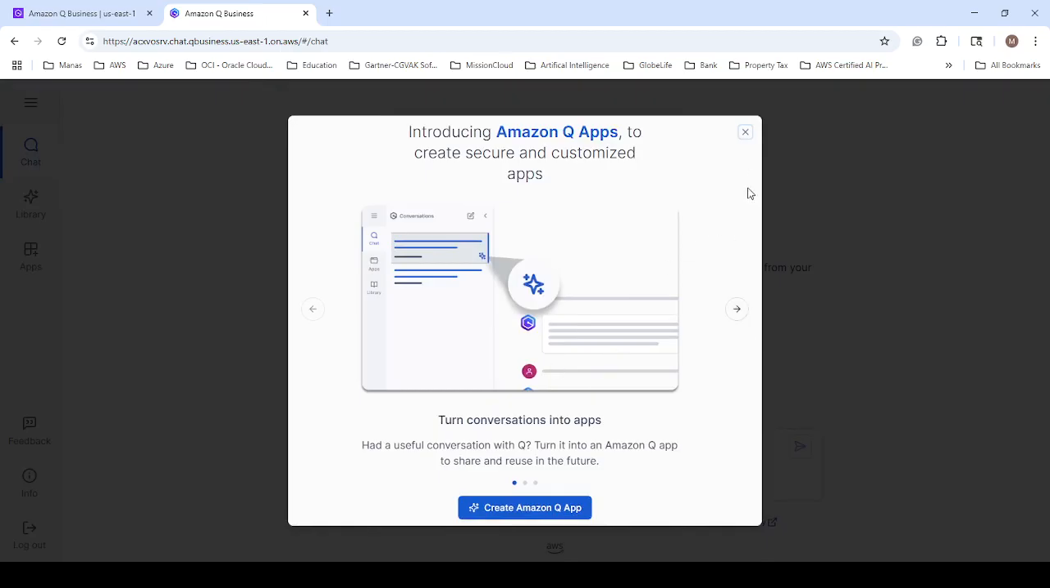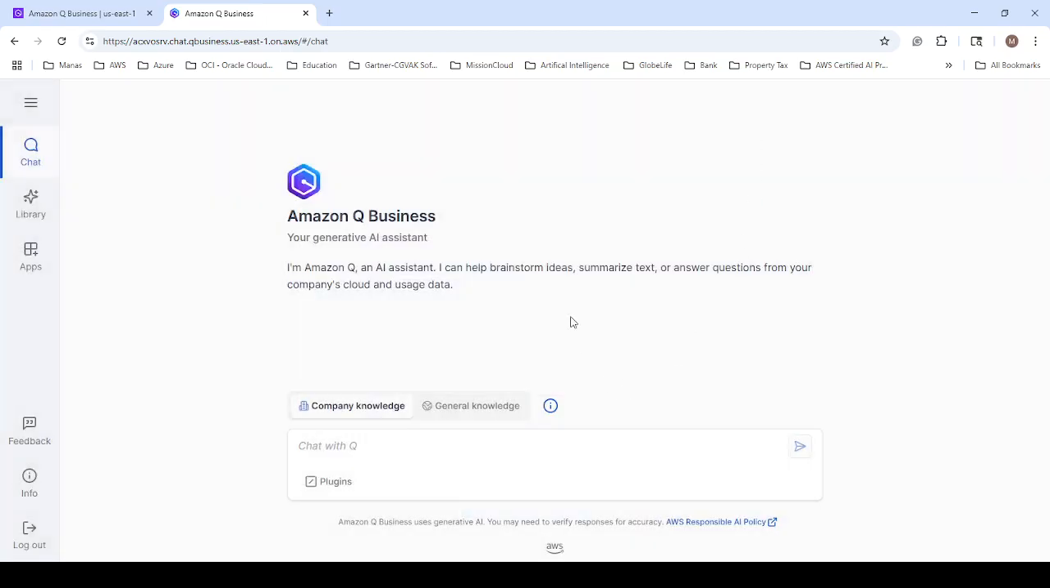Okay, I'm just going to close that. So you can see that I customized the default value, right? I use your company's cloud and cost usage data, so you can see that it's already appeared here. And now I'm just going to query the datasets from my cost and usage report that I assigned to the Q business, right?